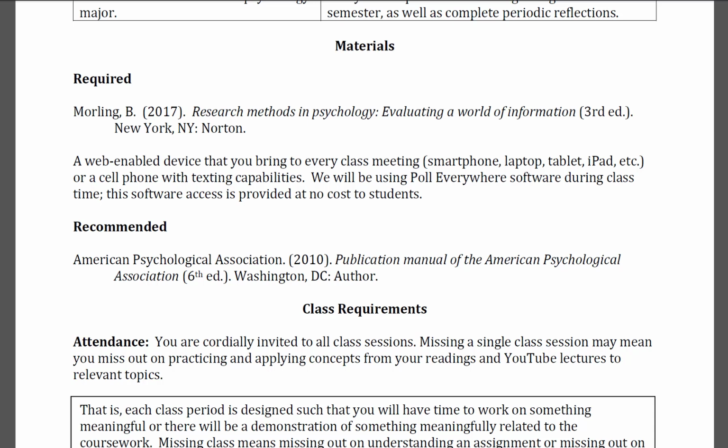And so we're going to utilize this book to the best of our ability. We're also going to be engaging in technology pretty much, I'm not going to say every class period, but we're going to be relying on it heavily. So I want you to bring a web-enabled device. It could be a smartphone, it could be a laptop, it could be a tablet, an iPad. It could even be a phone that has texting capability.